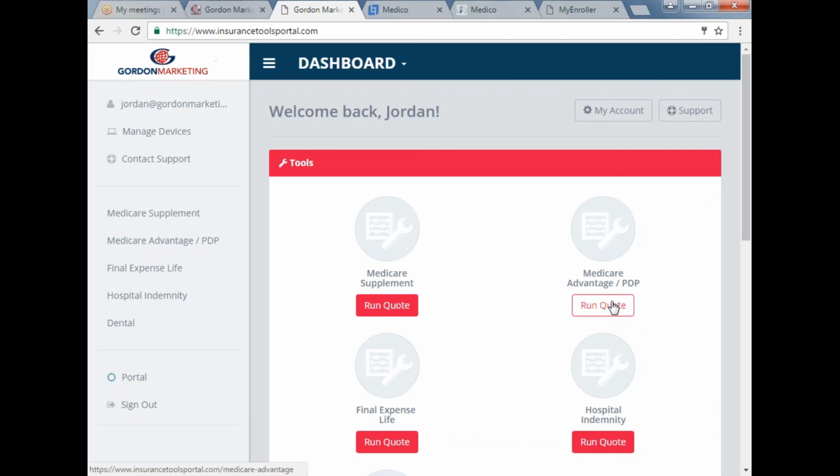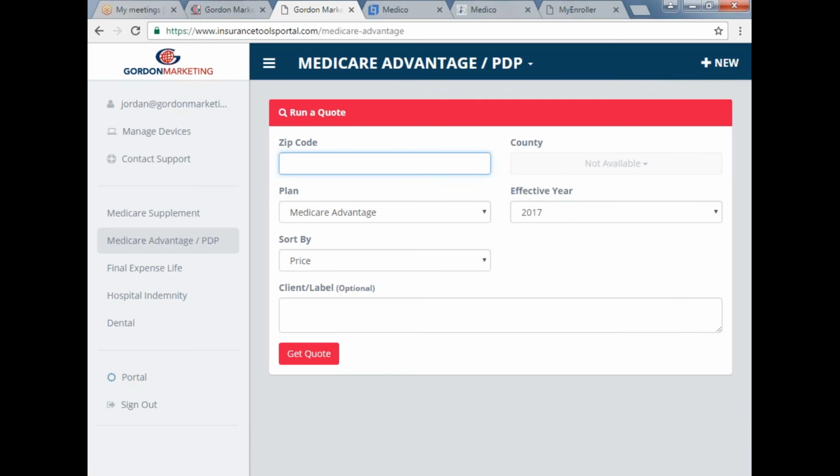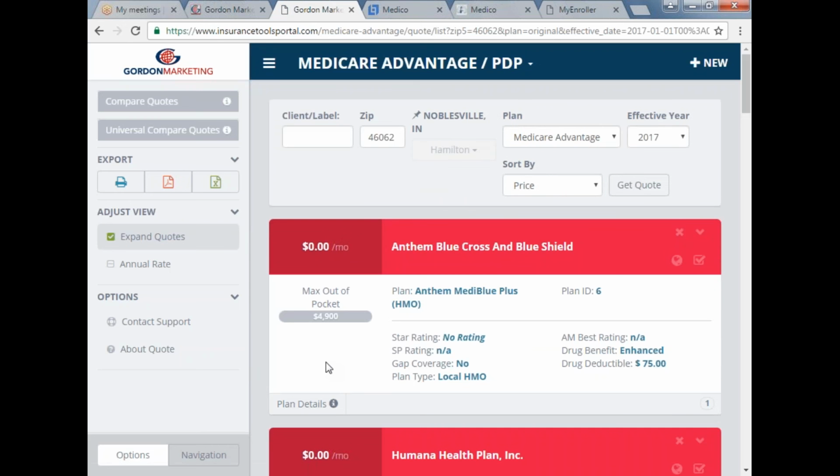So from our site, we're going to go over here to run a Medicare Advantage quote. And it'll take you to a site that looks something like this. So you can plug in your zip code. I'll do mine, 46062. And of course, make sure you've got the plan, MA plan, election year, effective date of 2017. We'll get our quote. And it's going to look something like this. Now, you'll notice here in the state of Indiana, Anthem Blue Cross Blue Shield MA plan.